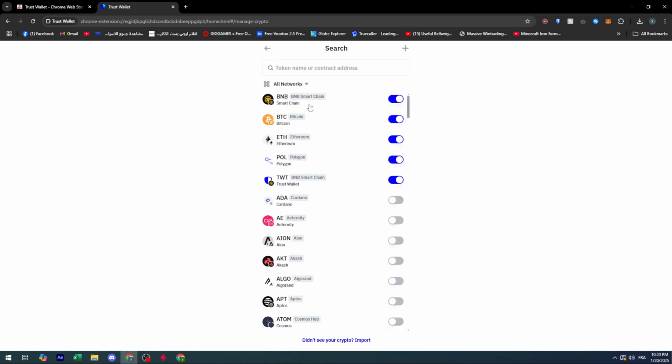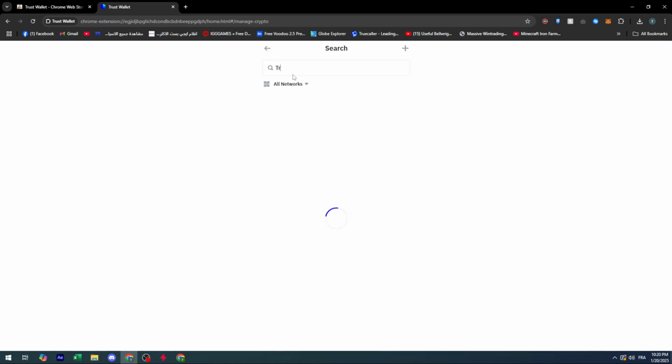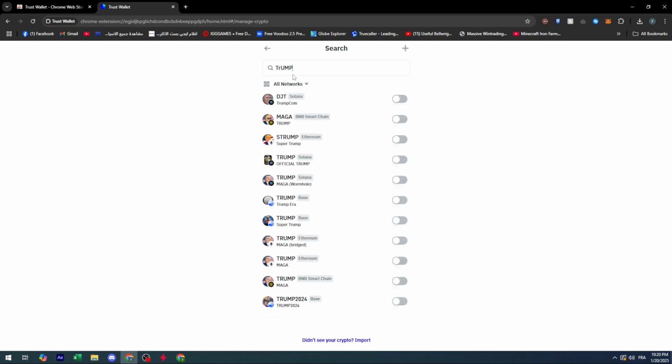Now if you want to actually do anything in here and manage your crypto, we need to first check if Trump coin is actually in here. As you can see, you will find hundreds and hundreds of tokens in here. The one that you will need to go for is official Trump. Here, as you can see, there is Trump, Maga Trump, DGT Trump, hundreds of Trump, guys. So you might find yourself lost, but do not worry.